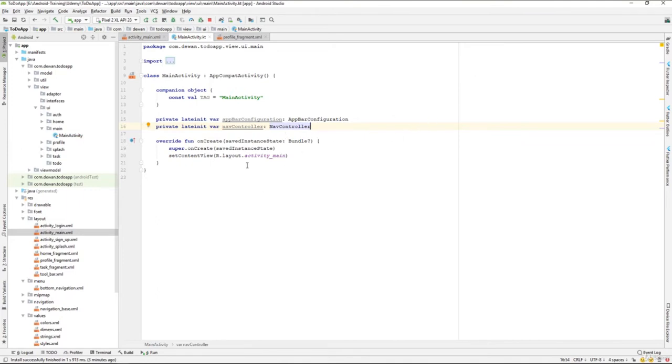And let's go over here and create a new private function to add the bottom navigation. Let's say setupBottomNavigation. And inside this, let's add an app bar configuration. So appBarConfiguration is equal to AppBarConfiguration.Builder. So we need to build it.